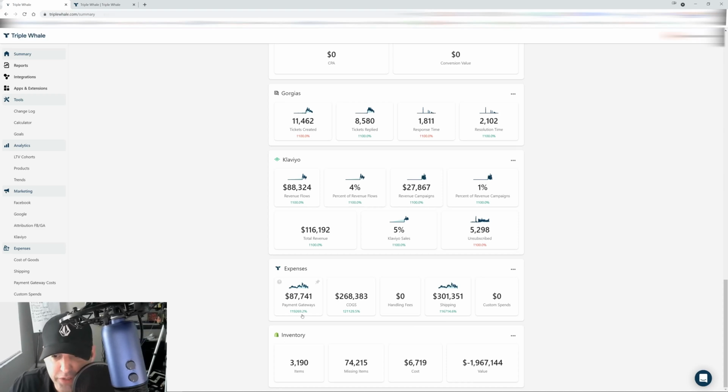So your cost of goods, your shipping cost, payment gateways, these are little details that a lot of people are not paying attention to when they're starting out. And these are numbers that can add up as you go. And you can keep track of your inventory. So if there's an item that sells out, you'll know right away. You'll get a notification saying, hey, this item is sold out.